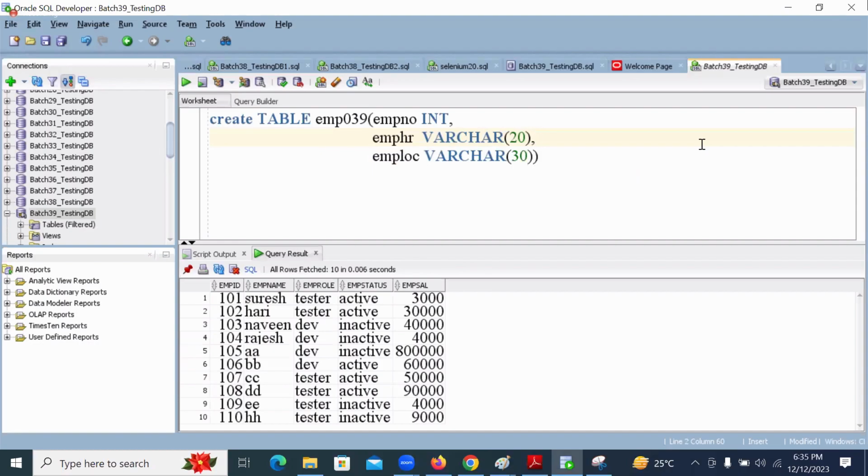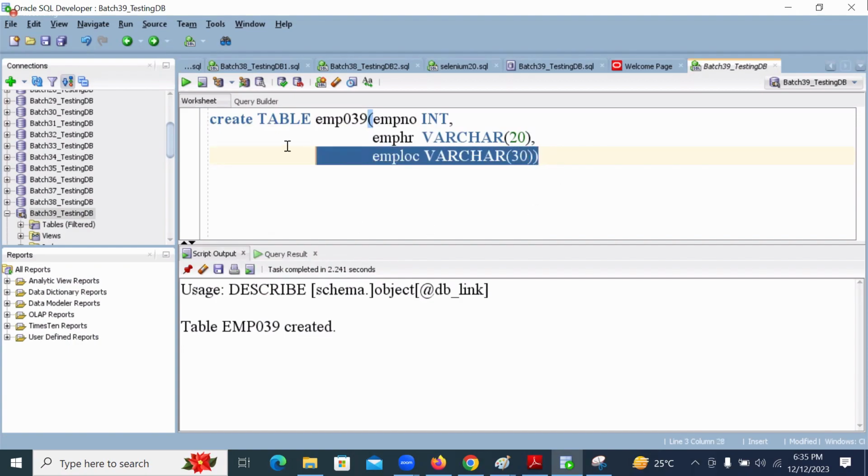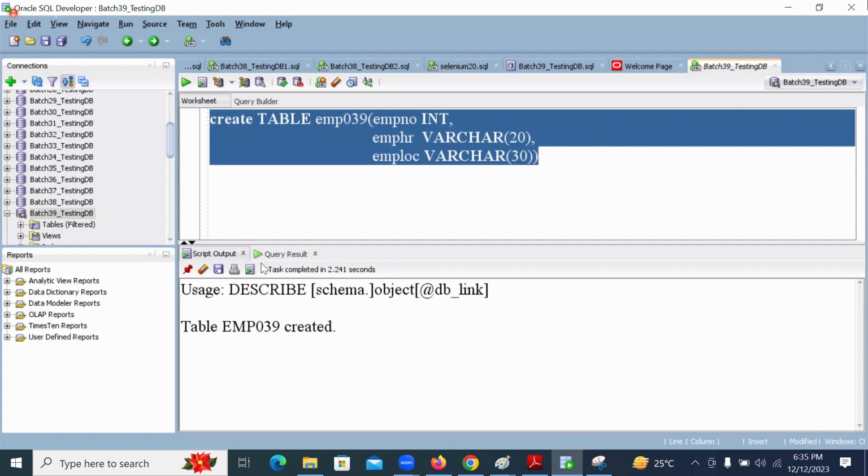We need to take care in creating the table. After providing the table name, we create the respective columns: employee number, employee HR, and employee location. Let's create that particular table.